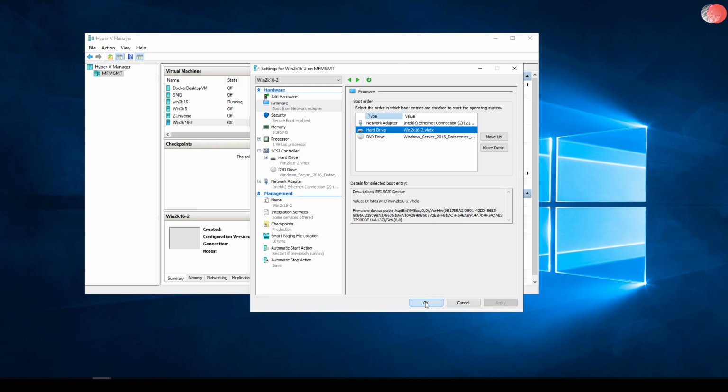Okay, so that's it for, I'll actually move this up and move this up. So right now when I boot the VM, it will go to the DVD drive, and once we have the OS installed, we can then move the hard drive above, or we can just unplug the DVD drive and then it will move into the OS automatically. So that's it for this video. Thank you very much.